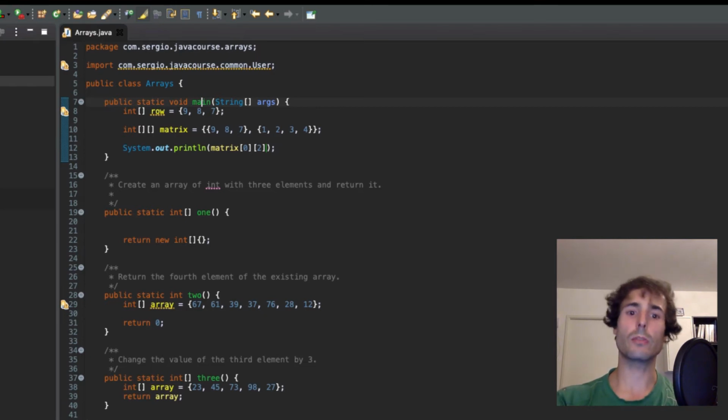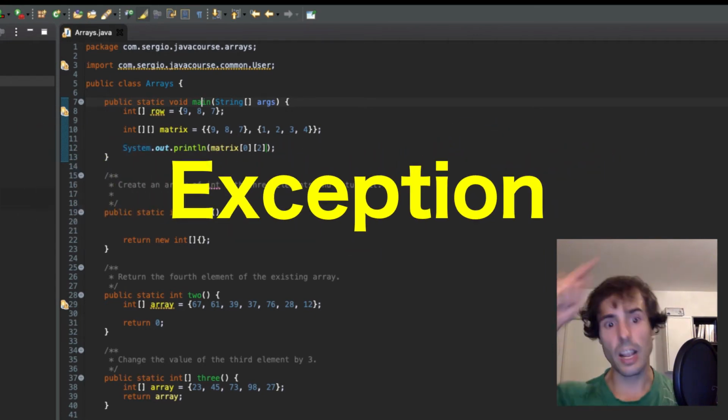That's not really a matrix, because each row is independent. Each row can have a different size. But that's also a warning. You must check the size before accessing a value, otherwise, exception.